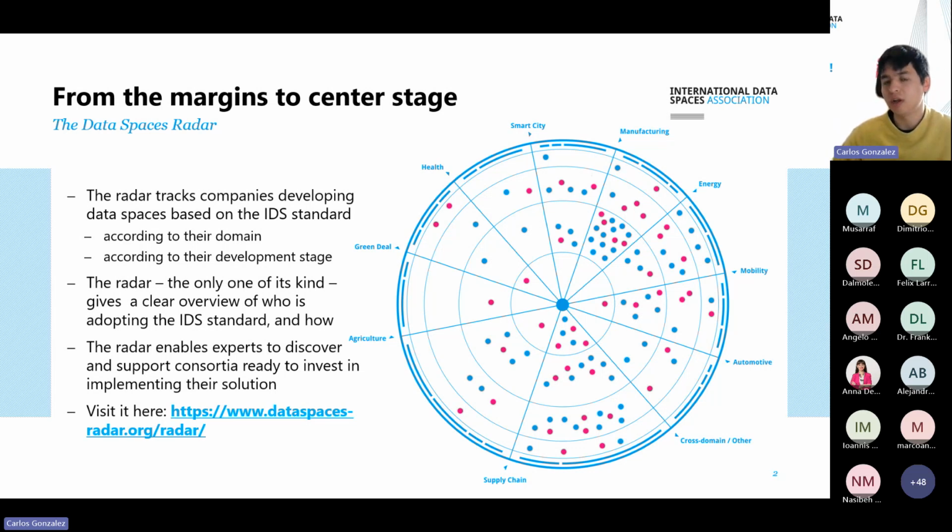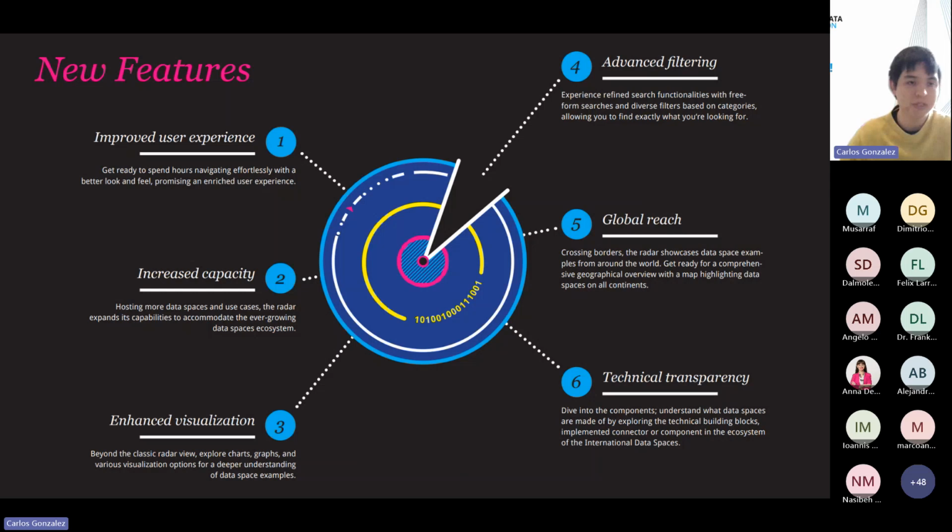And if you don't want to really come up with your own use case, you can also join another existing data space endeavor. This is also another third use of the radar, so to see what's out there and use it as a starting point for matchmaking. So you can visit the radar via this link on the slide, and I will also share the link in the chat.